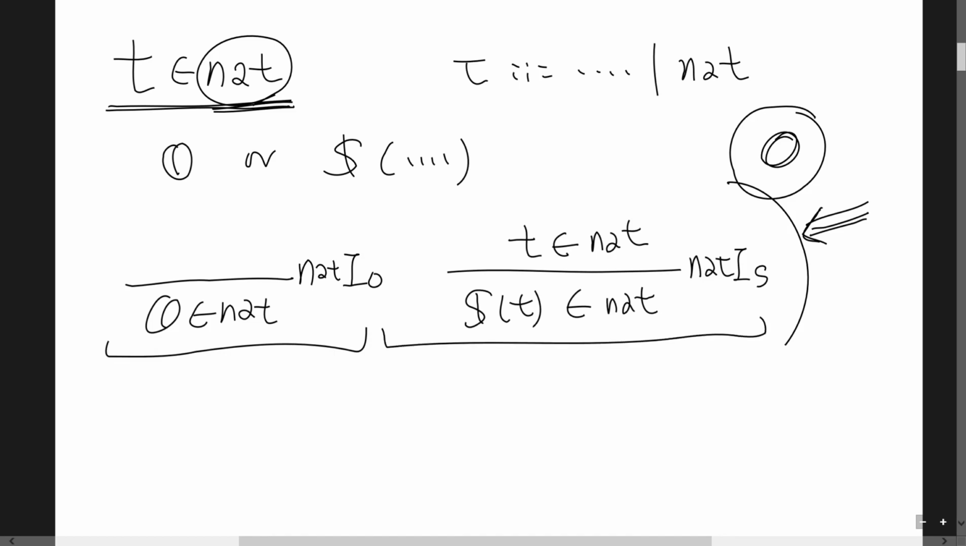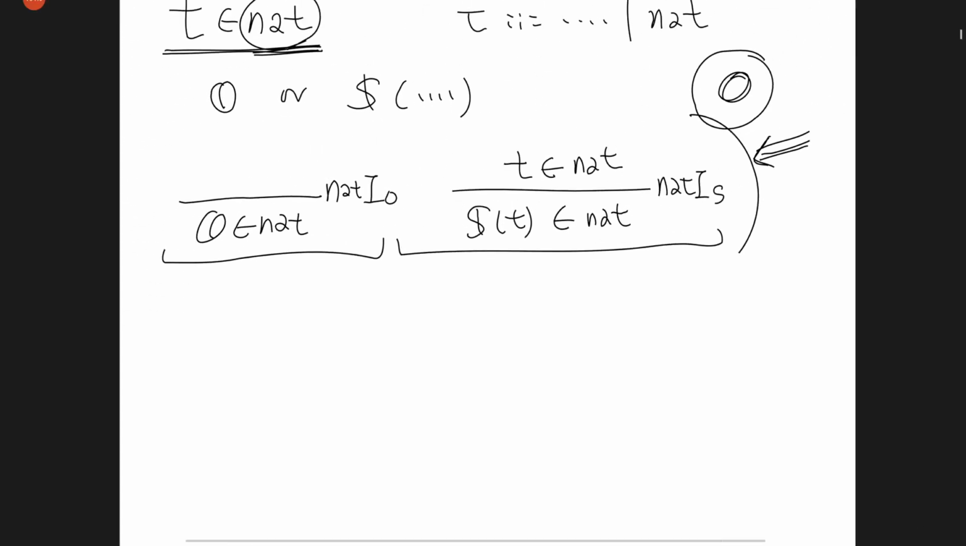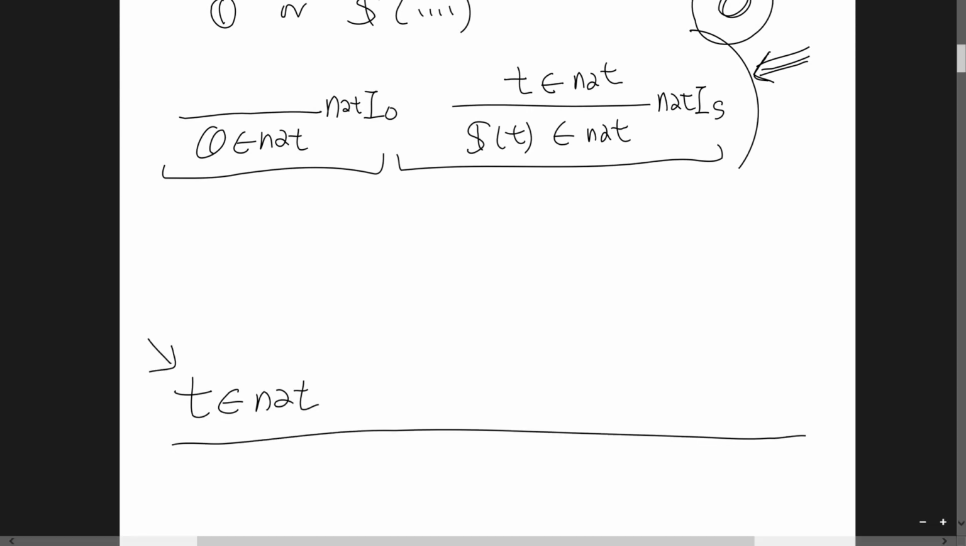And as I said before, we can actually derive the corresponding elimination rule automatically. Let's derive the elimination rule. The elimination rule starts with a judgment of this form. Term T has data type nat. And what do we do about it? How do we exploit this existing judgment?